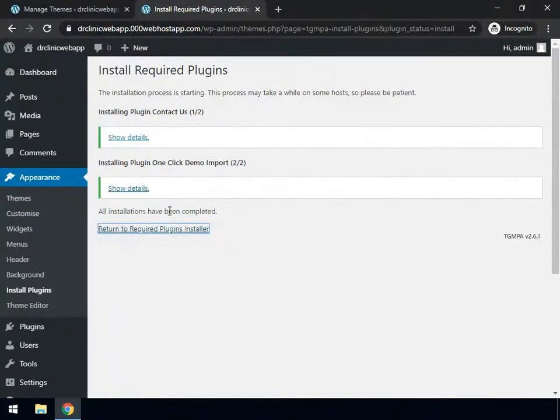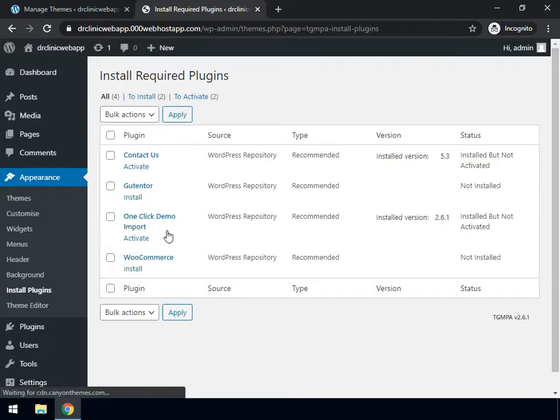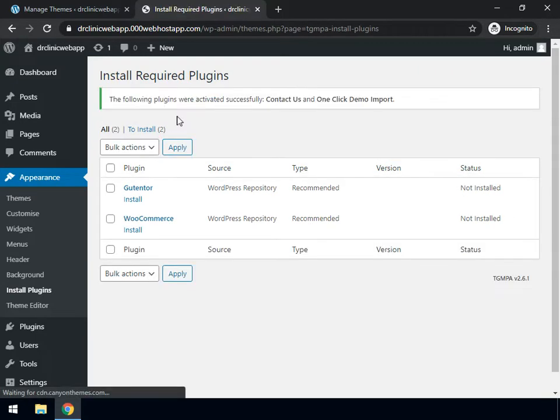Now let's activate these two plugins. For this, let's click on the link that says return to required plugin installer. Let's click on it. And now again, let's choose the contact us and one click demo import plugins. Just go here at the top, and choose the option called activate. Then click on this apply button to activate both of those plugins.